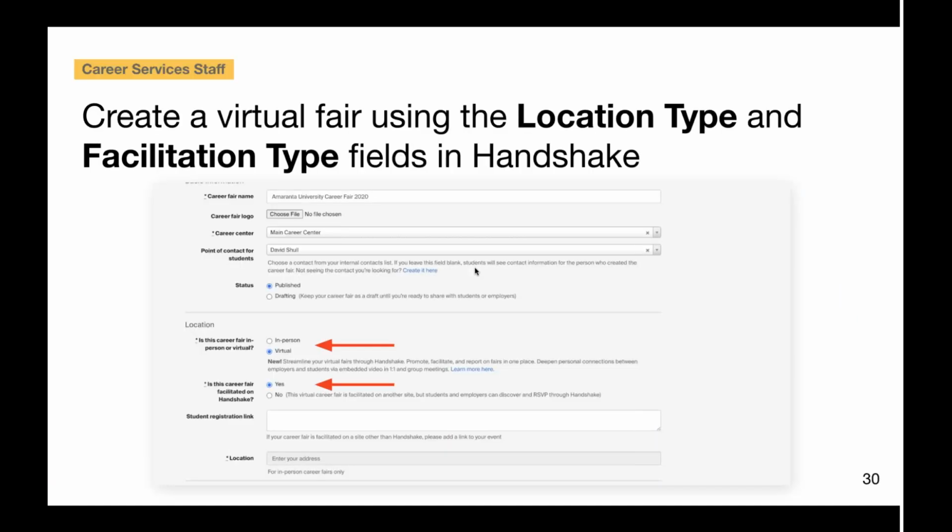So let's start with setup. As a Career Center, you can now create a virtual fair in Handshake. So if you're planning on running one in the fall, please create it today.